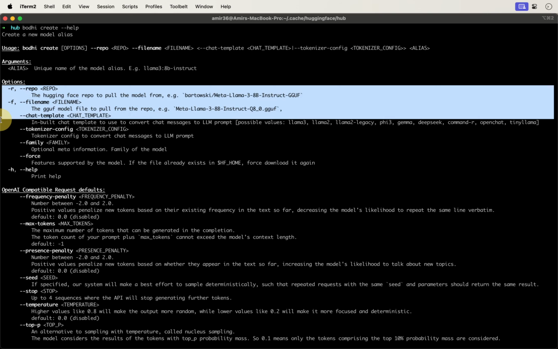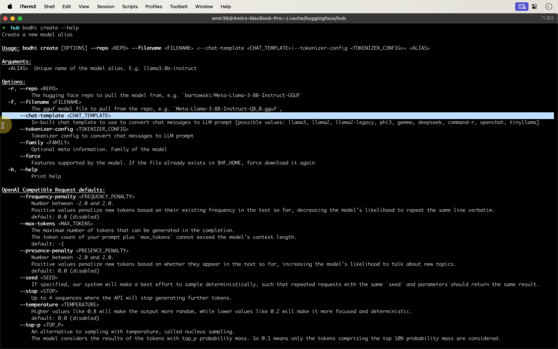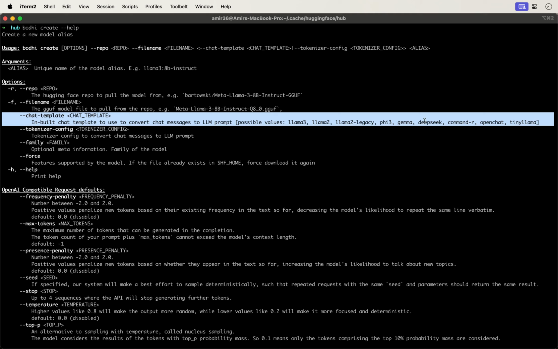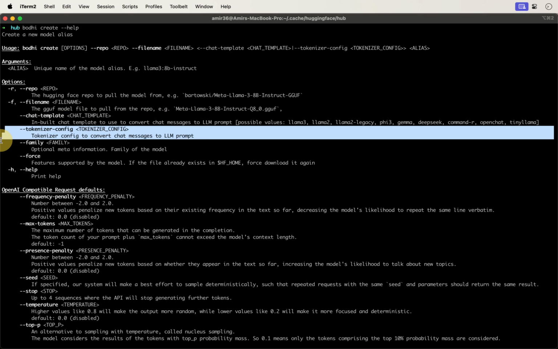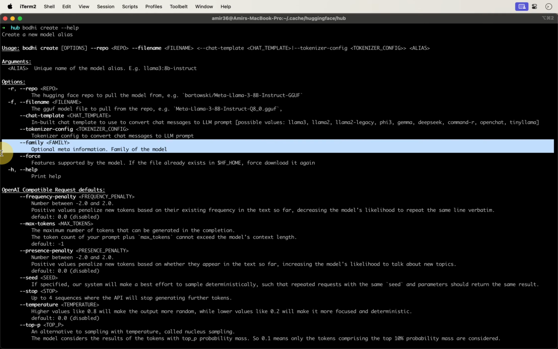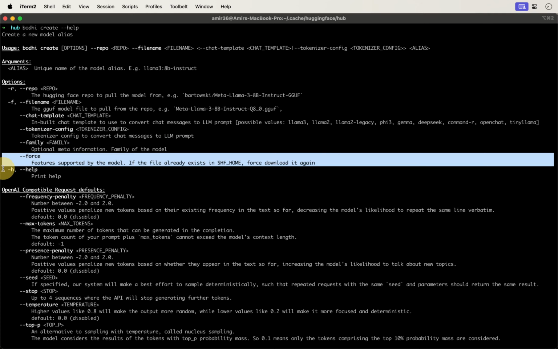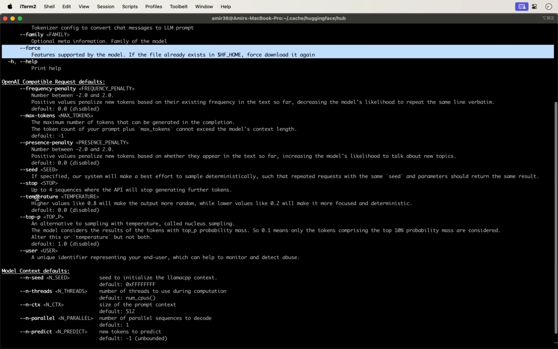So next we see we have the typical repo file. You don't have to specify the snapshot as we saw in the model alias file, but whatever is in the refs main is basically pulled, and the current refs main snapshot is stored in the model alias file. Then we have the chat template we already discussed. If it is one of the predefined values, you can use it here, or you can specify the tokenizer config repo from where the tokenizer config JSON file is going to be pulled. Family is again meta information, you can skip it, it's optional. And force flag is again to download it again if the model is already downloaded.